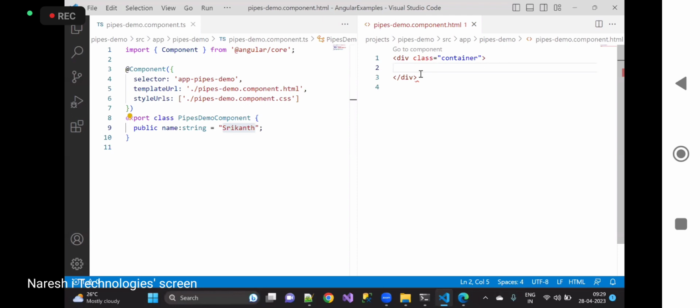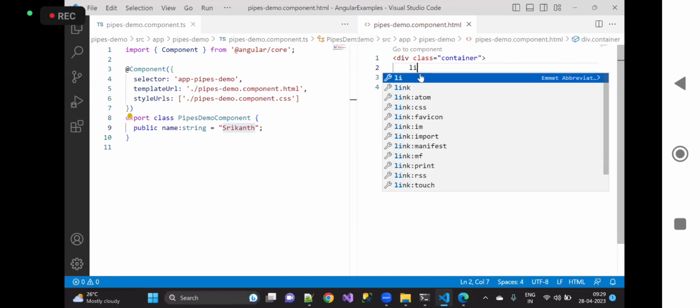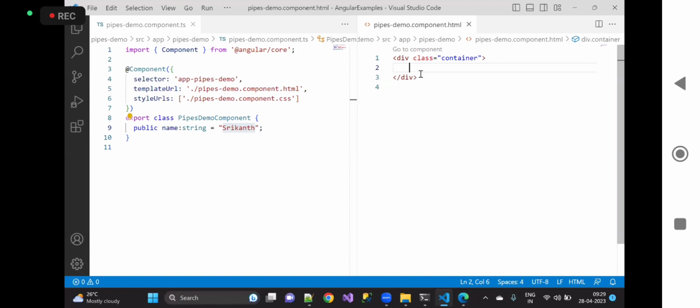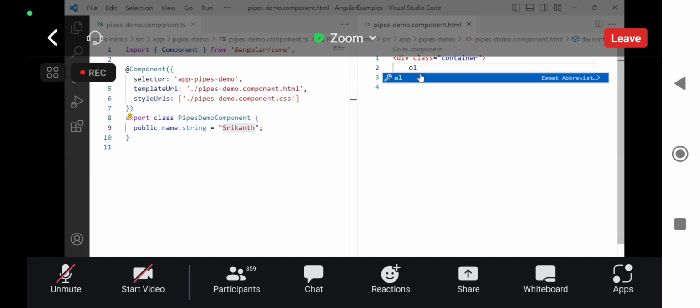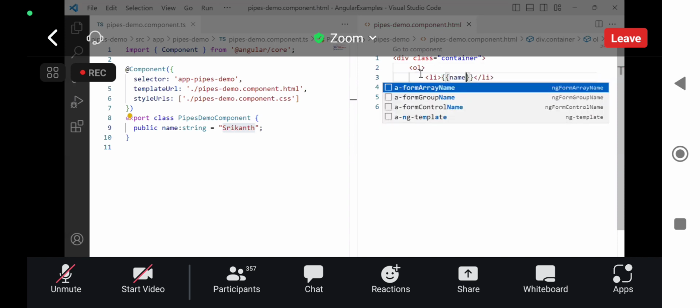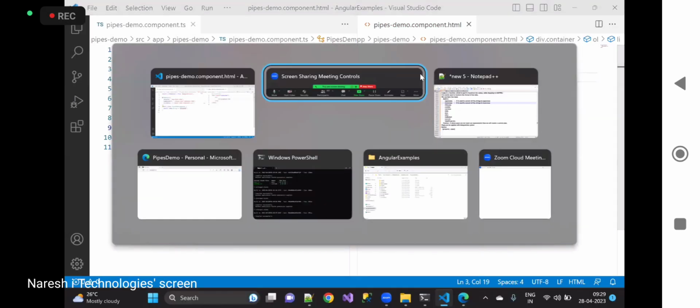So the first thing is going to be, maybe I can say an ordered list. And here I'll be using an li, and I'm going to display the name. So how can I do that? Simply, when I give the name here and save it and then come back here, you can see I'm able to see Srikanth as the name.